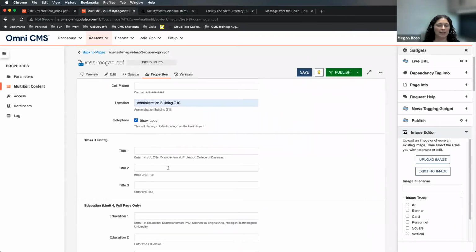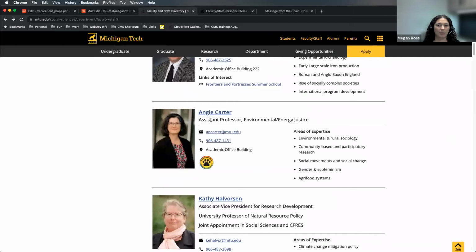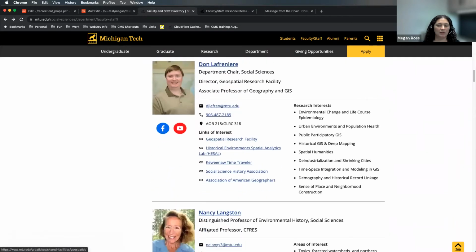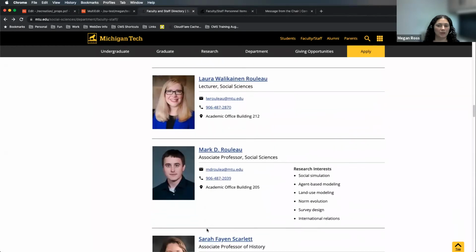The next field is the titles field. A person can have up to 3 titles. So the titles show up right here under the person's name. Again, you can have up to 3 titles. In some cases, if someone has more than 3 titles, you may have to combine more than one title into a field.